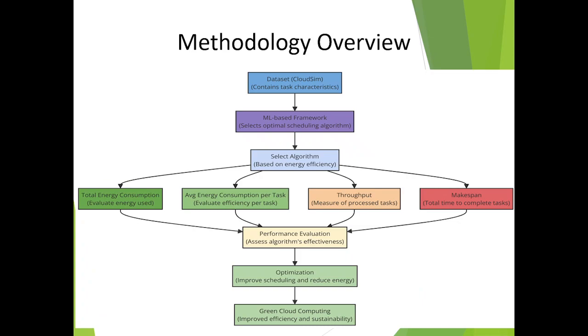So the methodology. We run each of these algorithms separately and generate a data set individually for all four algorithms using CloudSim software. What we get from each data set are four parameters: total energy consumption, average energy consumption per task, throughput, and makespan.